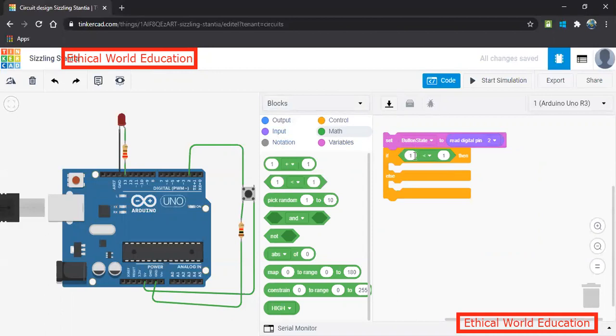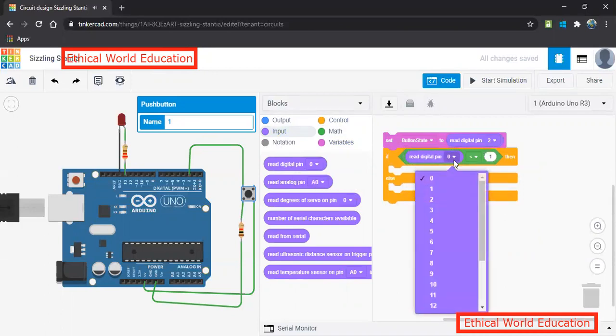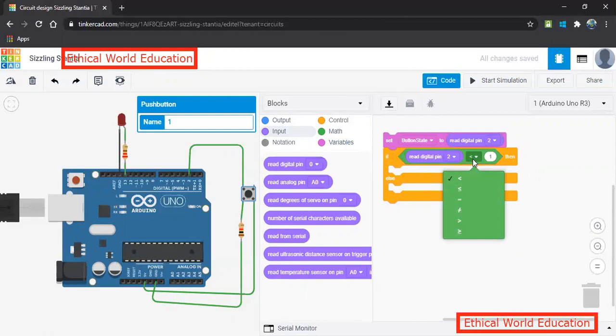This condition should work for digital pin 2, because as you click on the button, the signal goes to pin number 2. So again from the input, we select the digital pin number, here pin number 2, the signal pin. Let's select 2. It should be equal, not less than. If it is high, which happens only when we press the button, at that time what do we have to do?